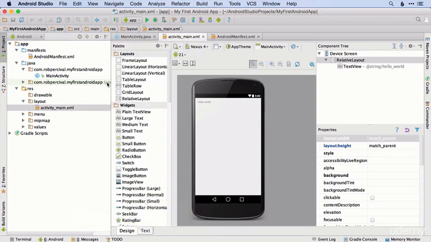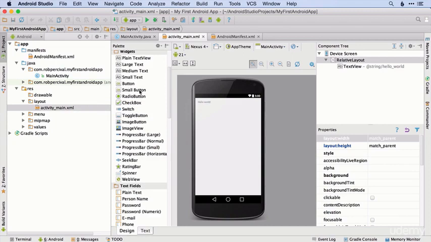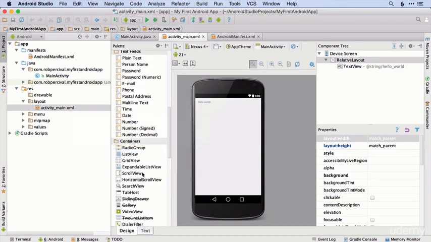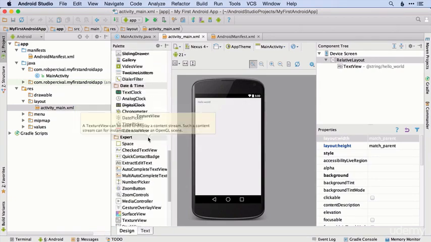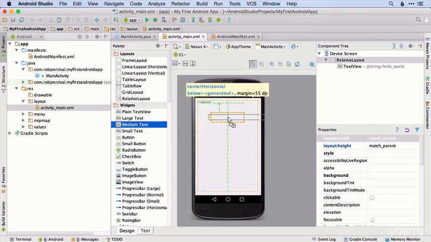So we've got some layouts, we've got some widgets, and you can recognize some of those, buttons, small buttons, etc. We've got some text fields that we can add, some containers, and a lot more. We'll be looking at all of those later on. Feel free to have a little play around and see what happens when you drag them in to the app.